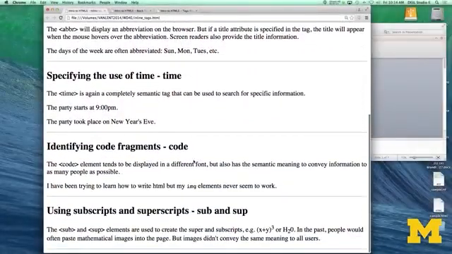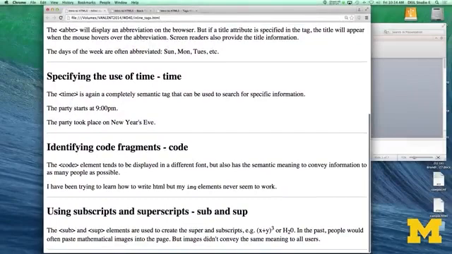The time attribute is another one that is just inline, and most of us won't even know it's there, but it allows you to give extra semantic meaning. So the party starts at 9 p.m. makes perfect sense to us, but the party took place on New Year's Eve. Notice again, that's actually a time. Even though it's not our typical numeric time, it is a time. By putting in different time tags, it's also much more likely that if someone's accessing your site on a mobile phone, it'll pop up as knowing that it's a date.